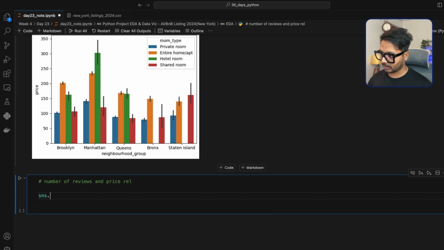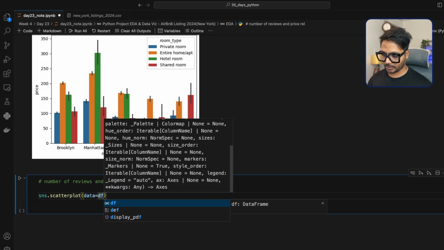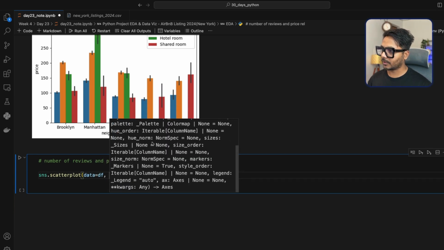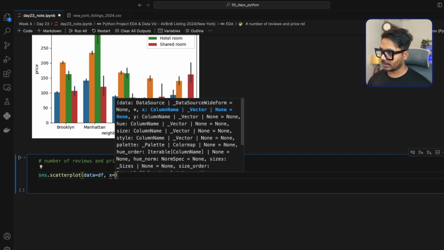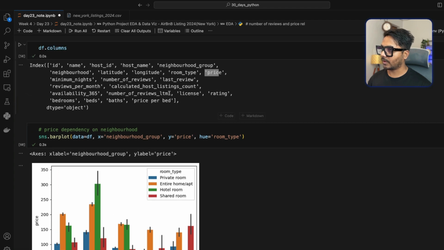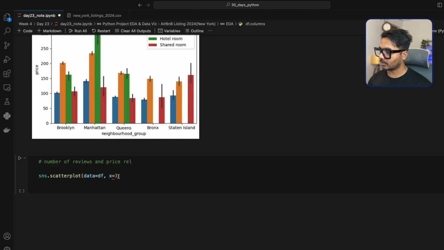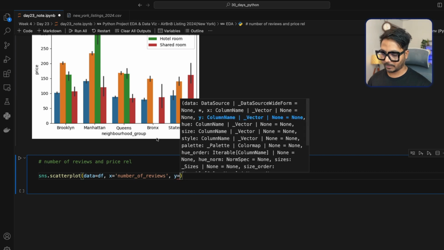So I would say sns dot scatterplot. Here I would say data equals df, of course, and in scatter plots I am going to say my x, that is going to be maybe something called number of reviews, or maybe I can use the price, anything is fine. So I would just use maybe number of reviews. So that's fine. And in y I would use the price.